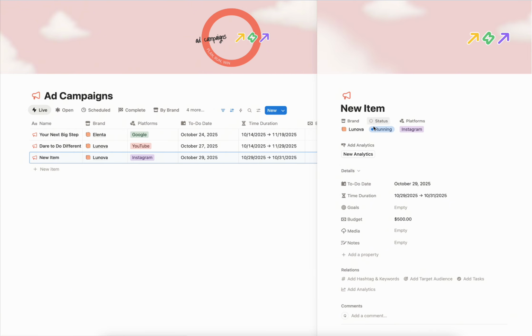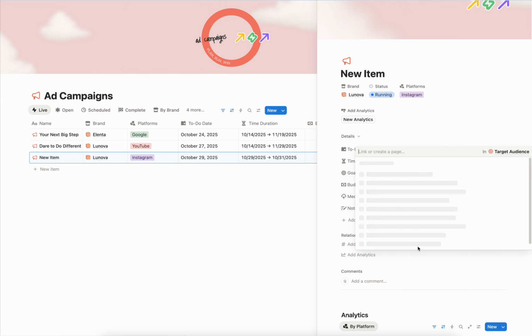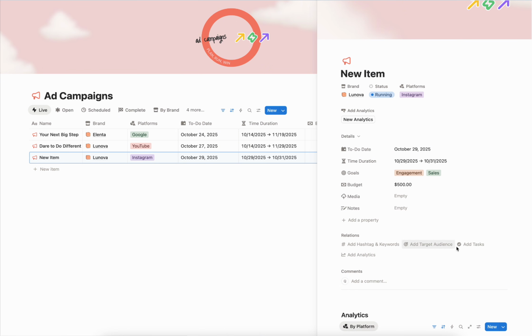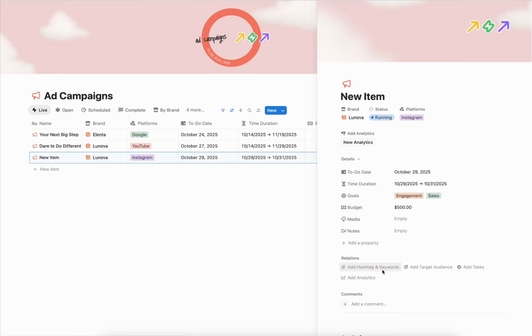Everything is there. We can also select a goal for the campaign here. Of course, when you are in the page itself, you always have more properties to look at, since this is the detail view. Just like we did with the content, we can create relations here, like which hashtag and keyword this campaign needs to have. We can also choose the target audience, and then we also link this to a task. And of course there is an analytics relation, but it will make more sense to select that once we have some metrics after the campaign.